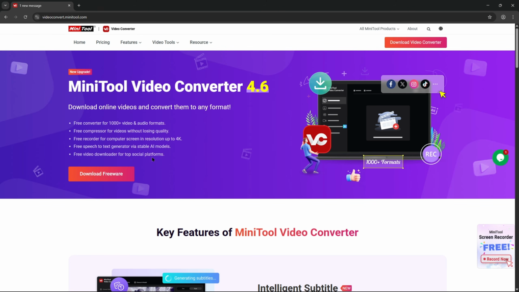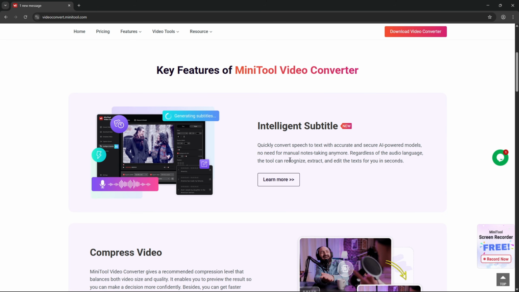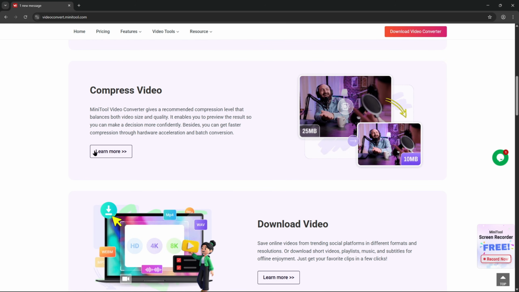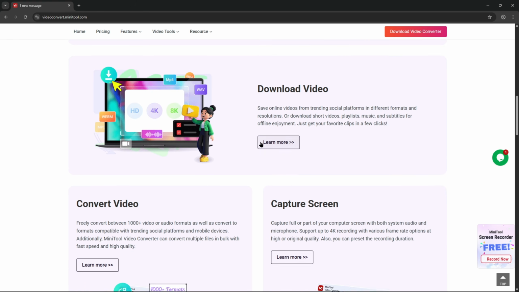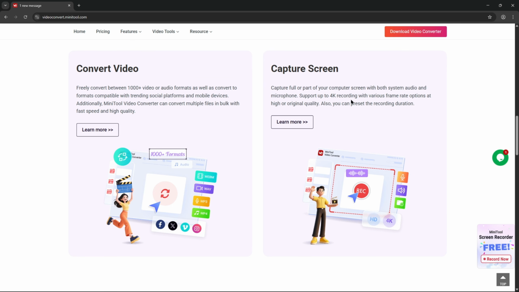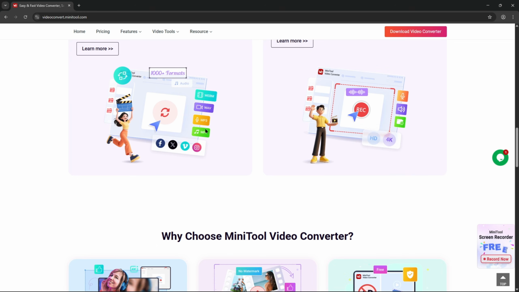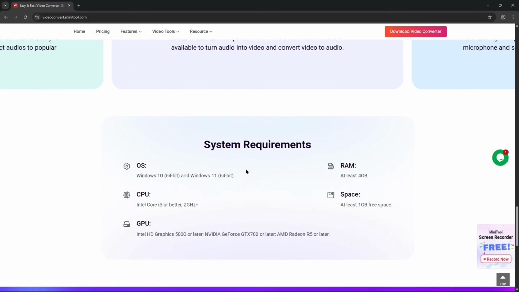There are a lot of built-in features offered in this tool. This tool comes with an intelligent subtitle feature that allows you to quickly convert speech to text using AI models. And yes, you can compress videos to reduce the file size without losing quality, which helps free up storage space. There are many cool features to talk about. For example, you can convert videos into different formats. There are more than 1,000 plus formats, including audio formats as well, for better compatibility with social platforms or various devices.